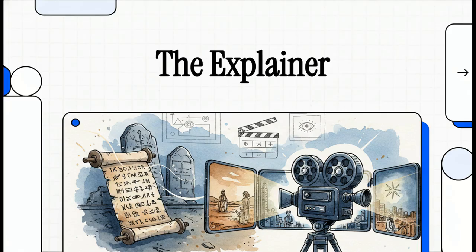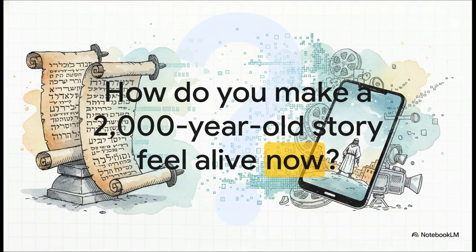We're putting on our director's hats to figure out how we could take a complex, ancient text and turn it into a truly powerful visual story. Okay, let's just dive right in. This is the ultimate creative challenge, isn't it? Trying to bridge thousands of years of history to connect with an audience today. How do you take these words on a page, from 2,000 years ago, and make them feel alive right now?